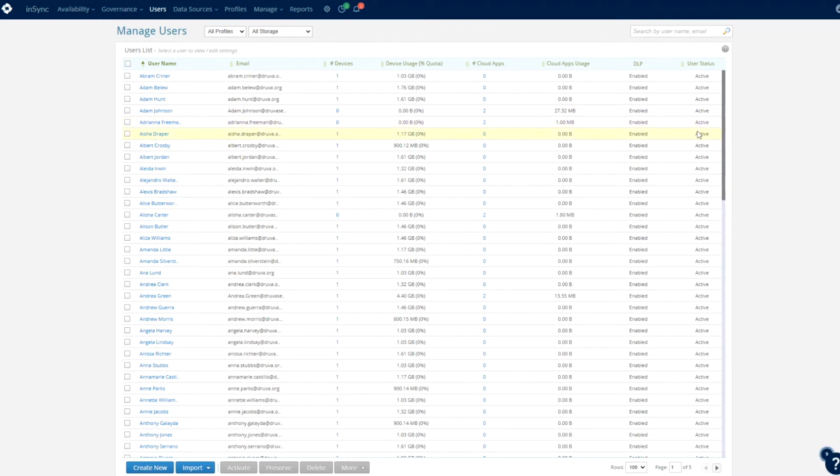Now the client on the endpoint is an MSI package. You can deploy this manually through an email where you download and install it, or it can be done through a mass deployment through GPO or a number of different application software tools. Now, when you import users, you assign them to a profile. So let's go through creating a profile here.